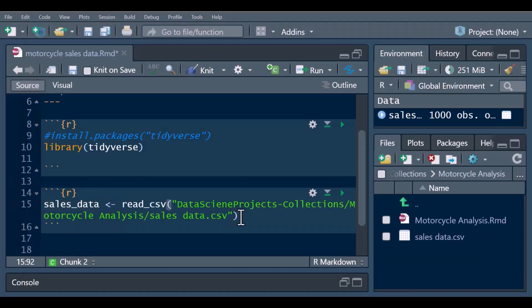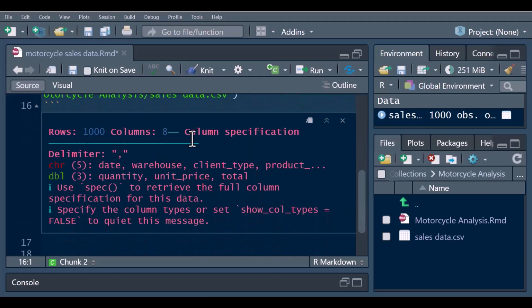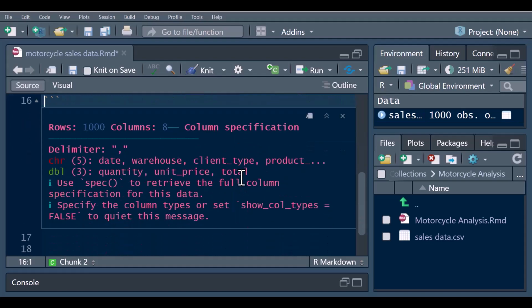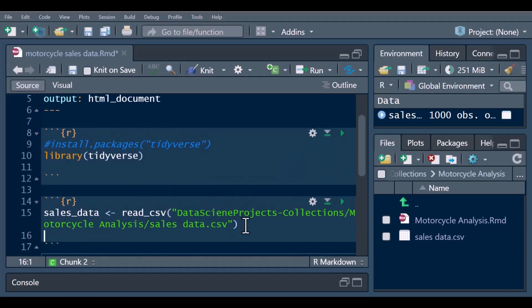Once you load it, you can see our data has 1000 rows and 8 columns. We have 5 character variables: date, warehouse, client type, and product line. We have 3 double variables, or numeric variables, which are quantity, unit price, and total. So in summary, we are actually dealing with 8 variables. So let us have a view of our data.